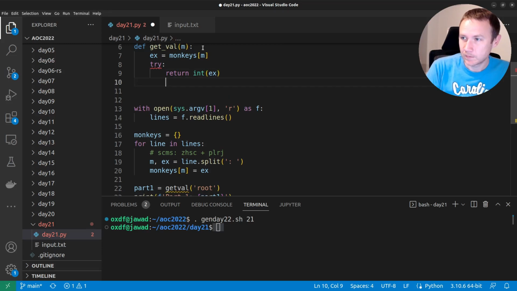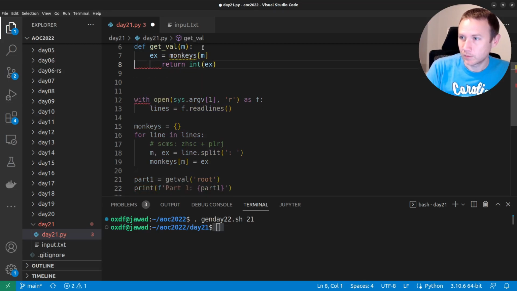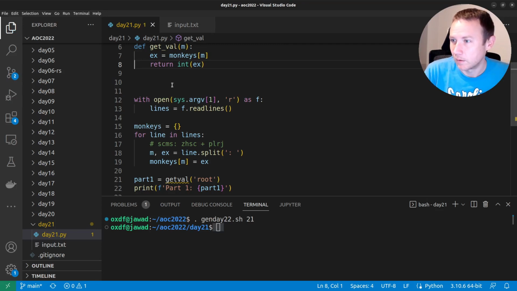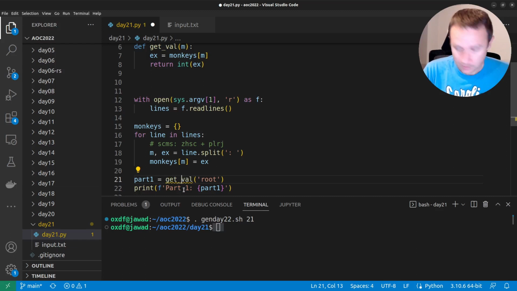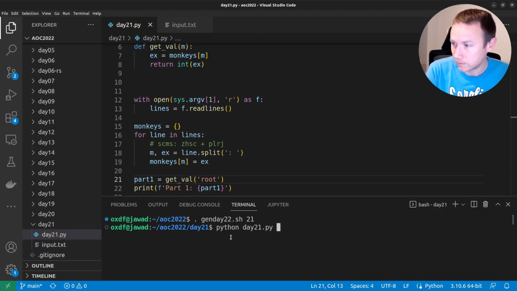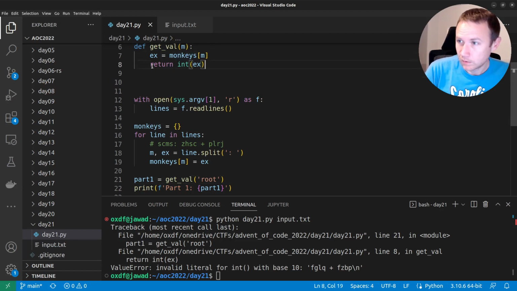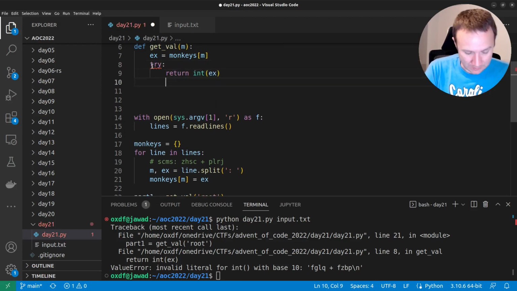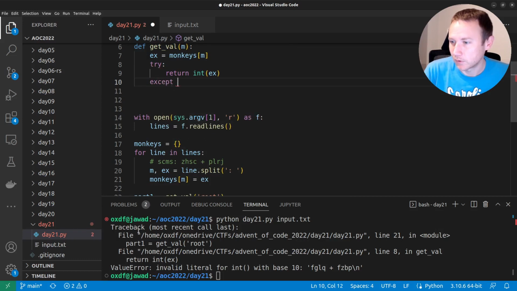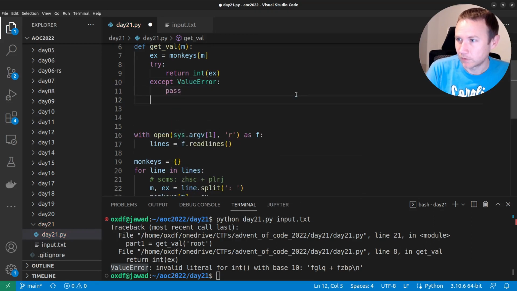I always forget the name of the error that gets thrown here. So let's save this and just run it. Python there input.text, and we're going to get expression value error. That is not a thing. Perfect. So we could do just an accept all, but that has bitten me too many times. So now we'll use this exception here, the value error. If it's a value error, pass will continue. Okay, so what are we going to do here now?